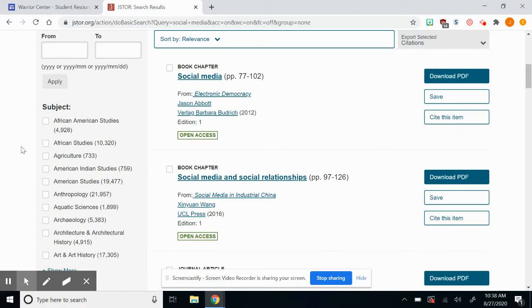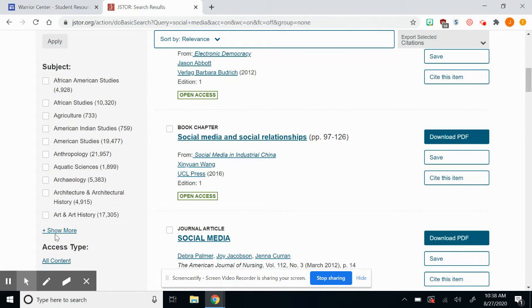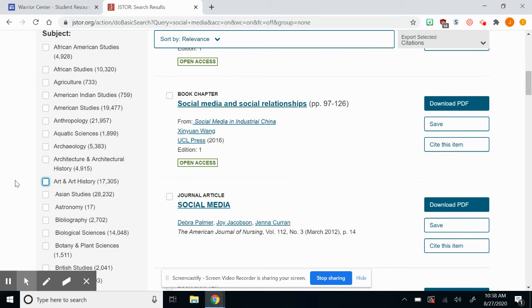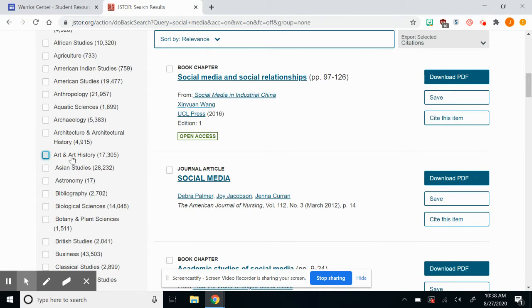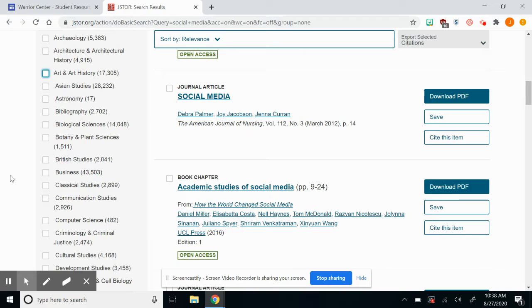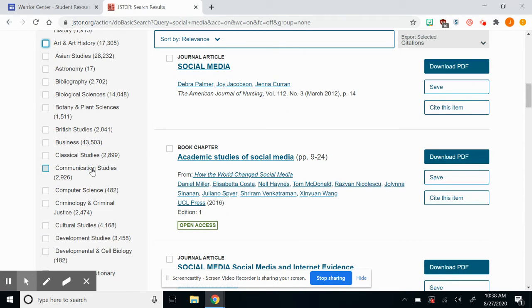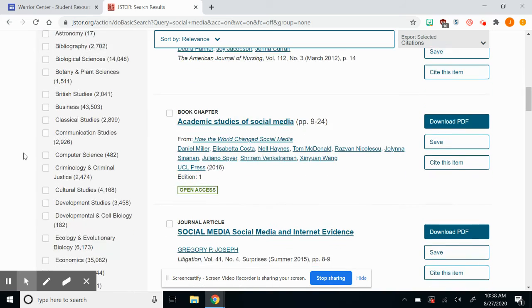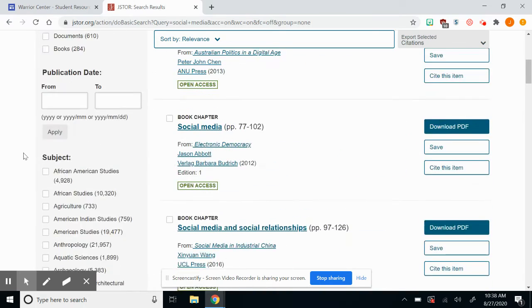And then you can also search within the different subject areas of your broader overall content. So if you're looking at how social media has affected art and art history, right? How it has affected communication, or look at the communication studies dealing with social media, you have a way to break this down and narrow it down even further.